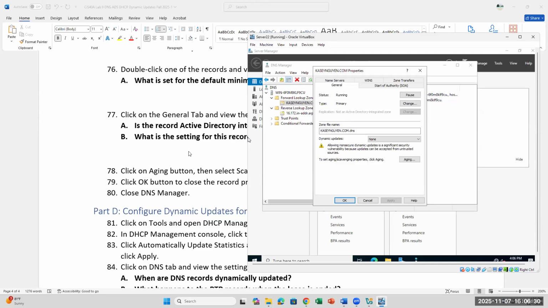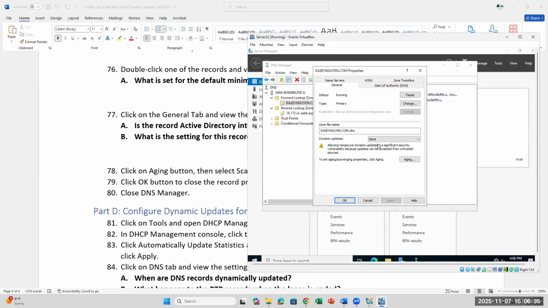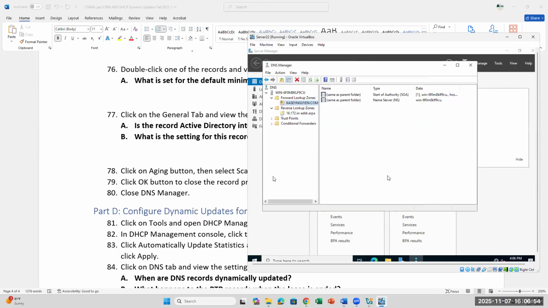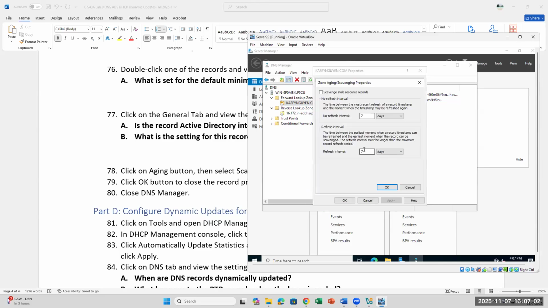Okay. And then what is the setting for the records' dynamic updates? Right now, there's none. I can change that to secure updates, or non-secure and secure updates, but I want to keep it at none right now because I only want to use secure updates for this zone. Oh, I forgot to do the aging one. So you can go to aging, and for the no-refresh interval, it's going to last a week.